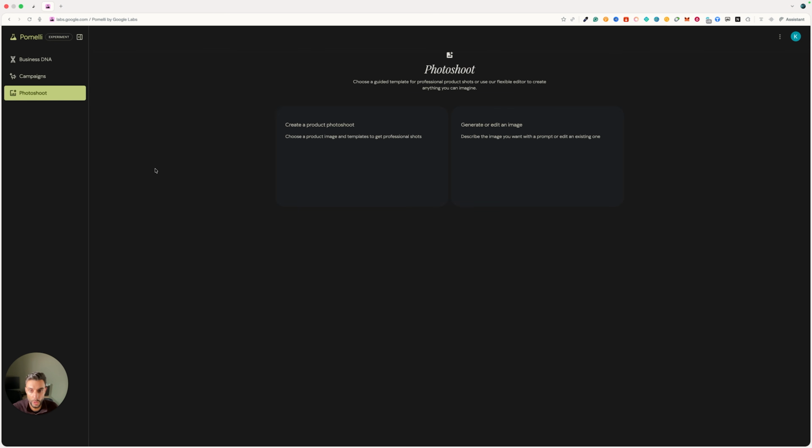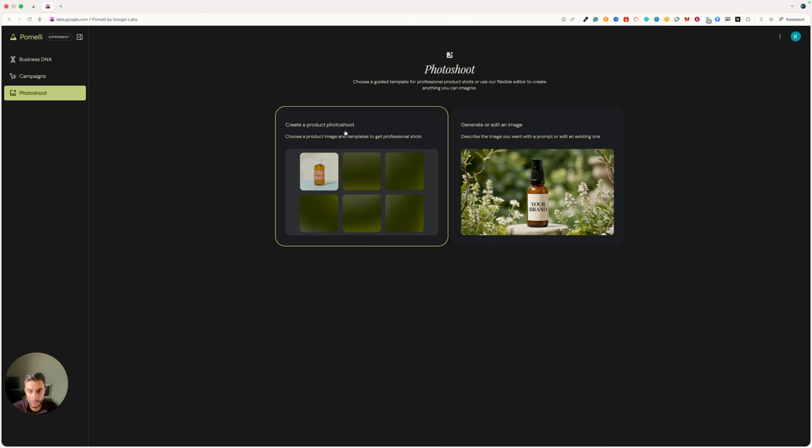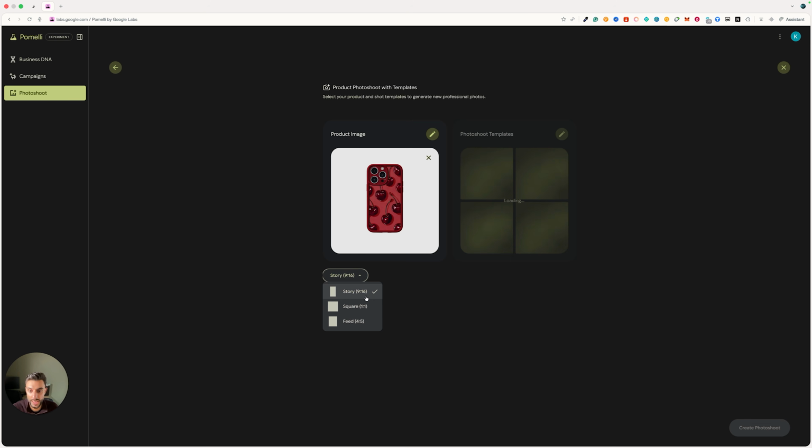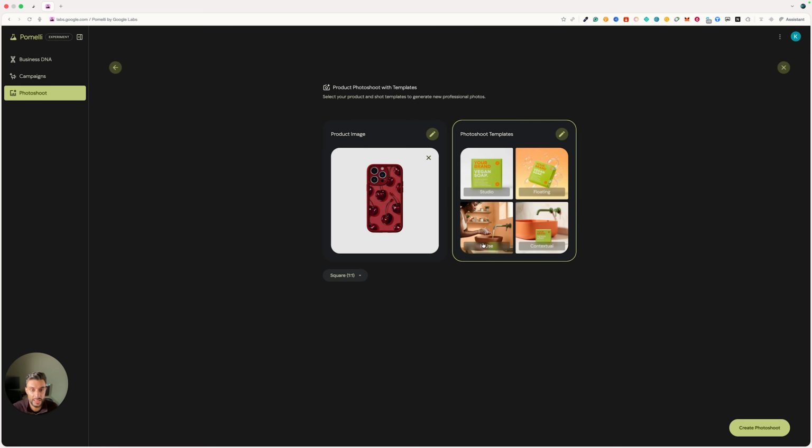Now if we go over to photo shoot, you can see here you can click create a photo product shoot. So I'm going to click this. I can select the images of the product. I can change the aspect ratio to, let's say, 1:1 because I want it for my website. You can see now it's coming up with the photo shoot template: studio, floating, contextual, and in use. These are the type of photo shoots that it needs to make of the product.